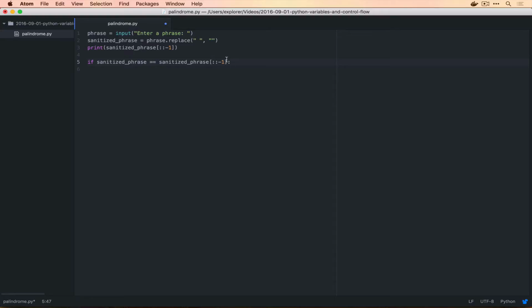And then you'll notice we put a colon here. And that means if this is true, then we're going to do something else. So this is pretty important. We're going to say that %s is a palindrome. And then we will put this over here. And we're going to pass in phrase because we don't want to show the user the garbled version of it.